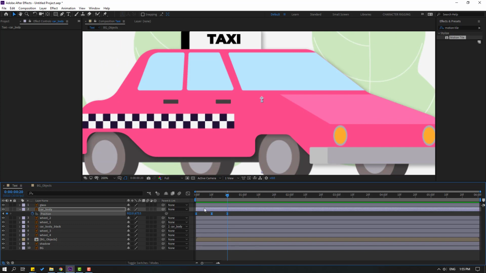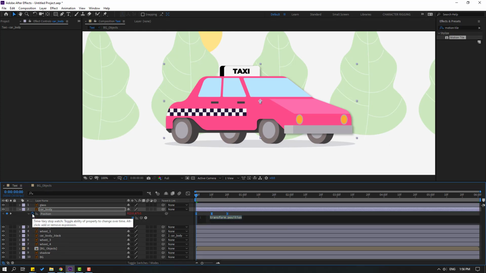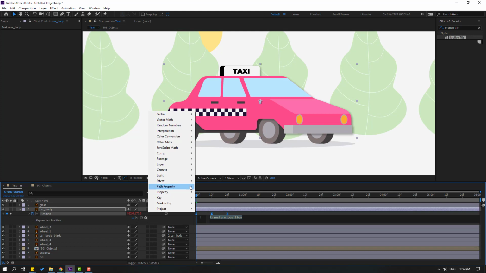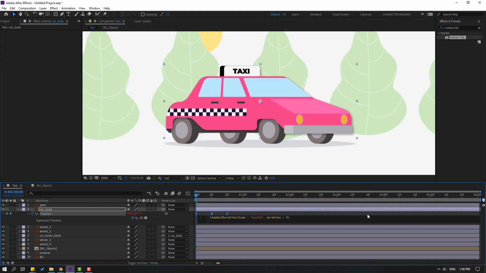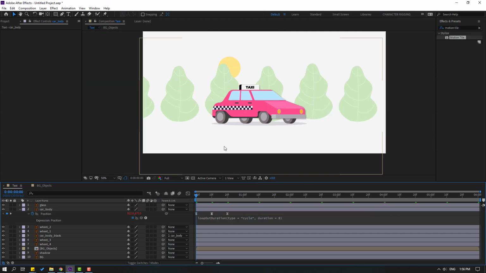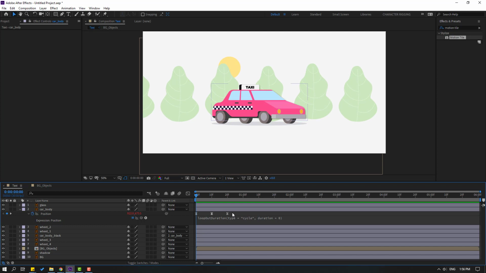Okay, select the keyframes and let's use an expression for an endless loop animation. Select the keyframes and hold Alt, click this time icon. Go to the play button, let's click here. Go to Property and select loop duration. To finish the expression, click this empty area. Let's see. Okay, this is very slow, so let's select these keyframes, hold Alt, move to the left for a faster animation, let's see.